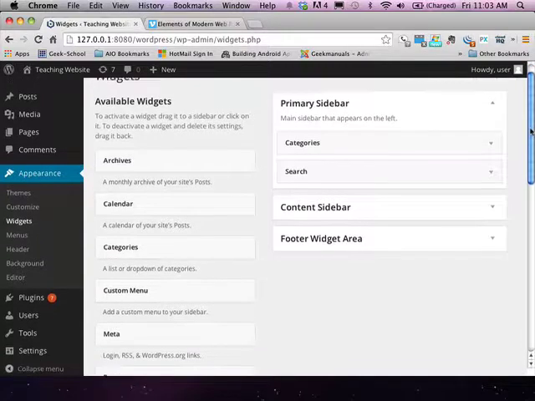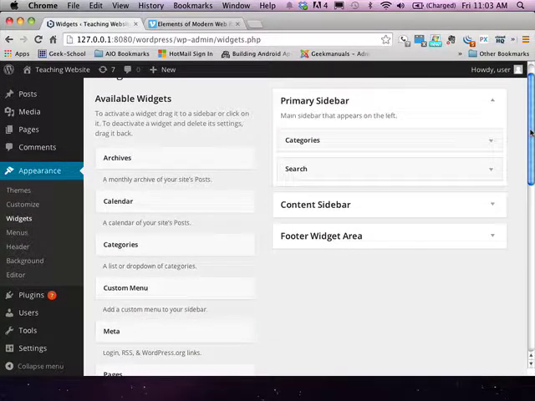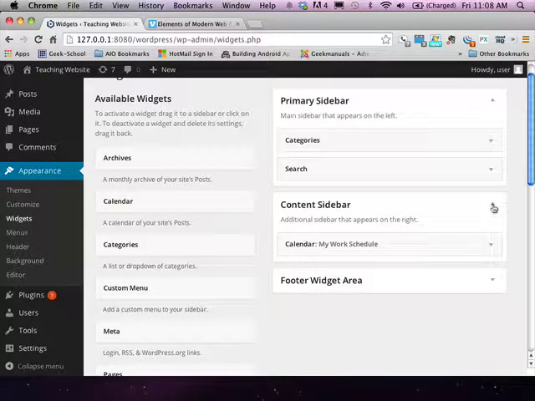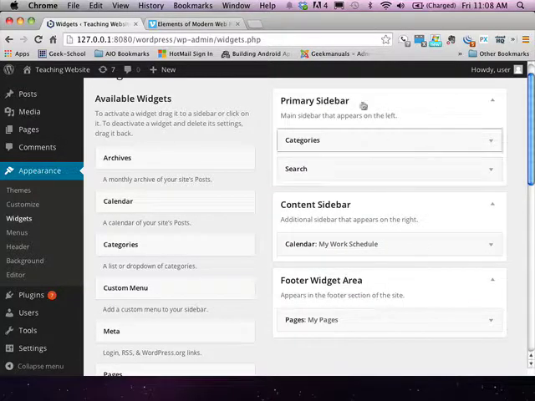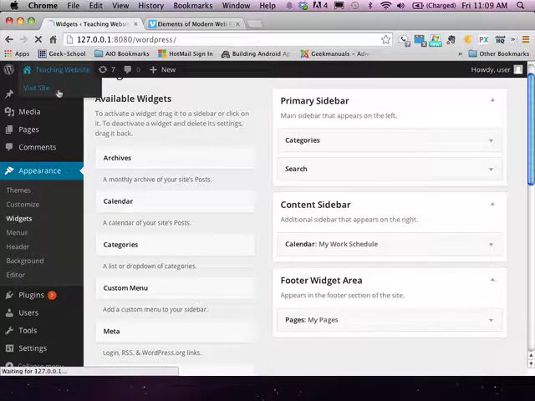A good follow-up exercise to practice the skills and techniques covered in this tutorial would be to go ahead and remove all the default widgets that came with your theme, and then go ahead and add new ones and rearrange the ones that are there so that you have now some widgets in the content sidebar, in the footer widget area, and in the primary sidebar, so that your site looks something like this one here.